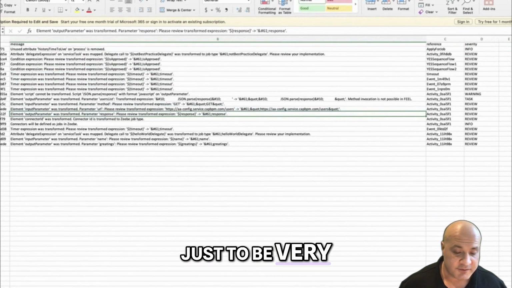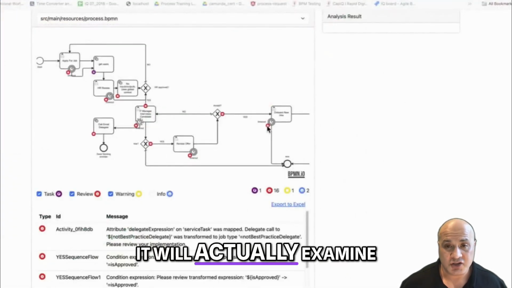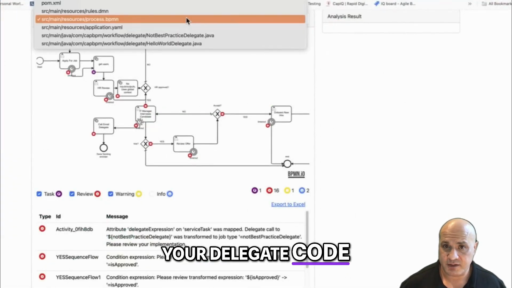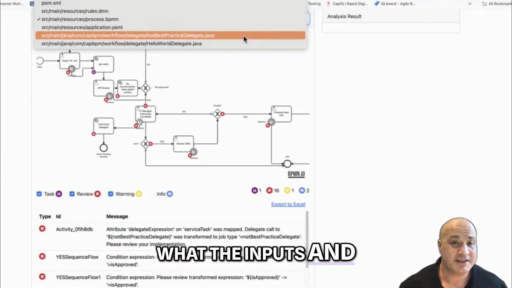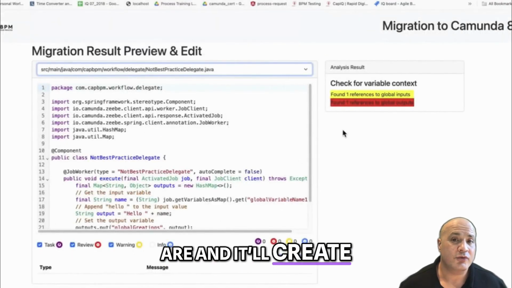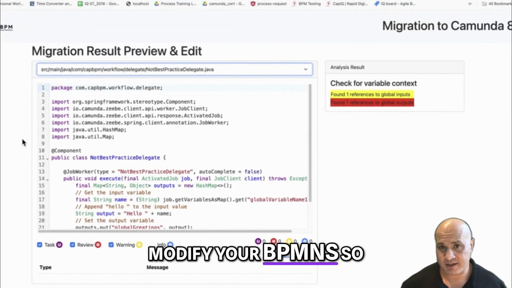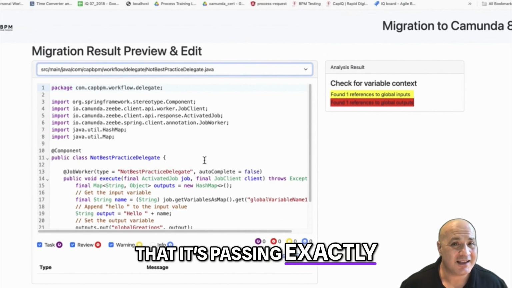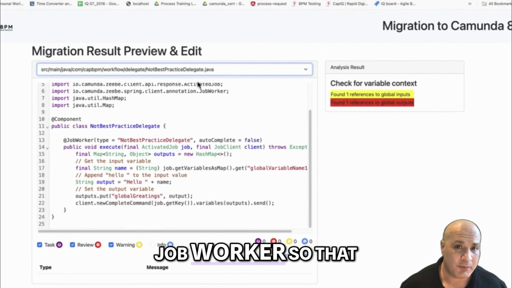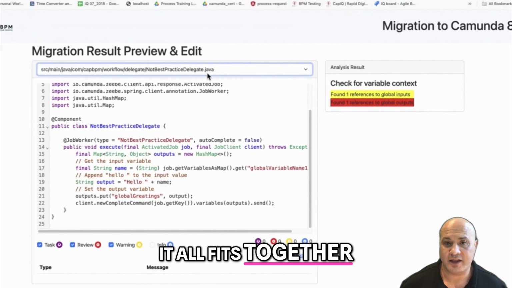So again, just to be very explicit about this, it will actually examine your delegate code. It will figure out what the inputs and the outputs to it are, and then it'll create corresponding workers. And it'll modify your BPMNs so that it's passing exactly those inputs into the job worker, so that it all fits together and it works.